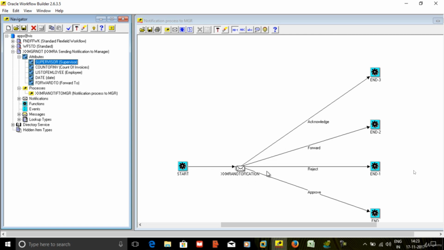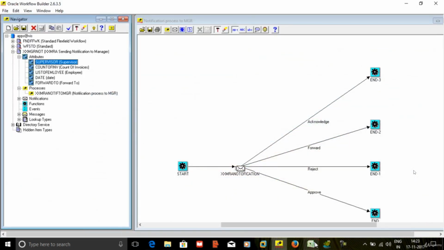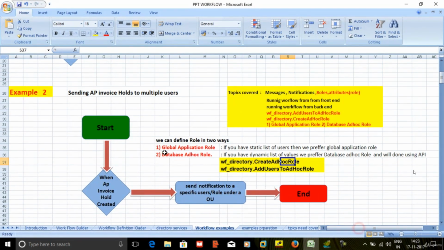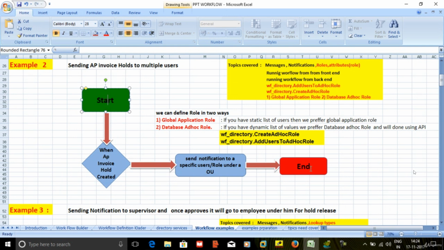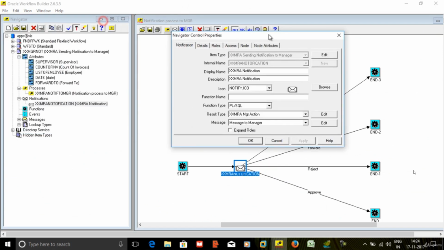I don't want to disturb this particular existing workflow as it is intended for some other cases. For explaining this role concept exclusively, I would like to create a new workflow. So my example is the second example, sending the AP invoice hold to the multiple users. The concept is the same which we have discussed earlier. Only thing here is we are sending the notification to the multiple users. That is the difference.